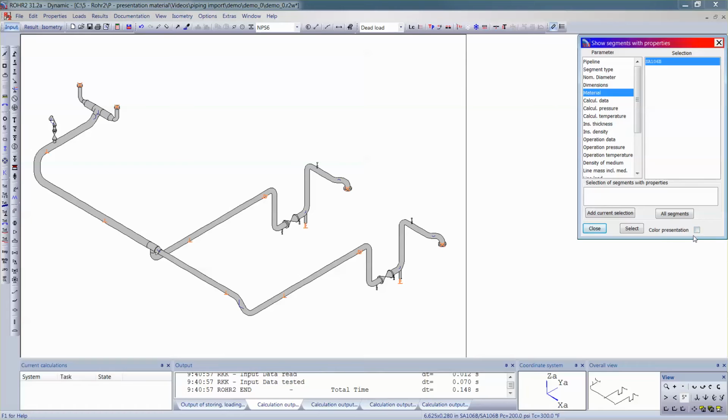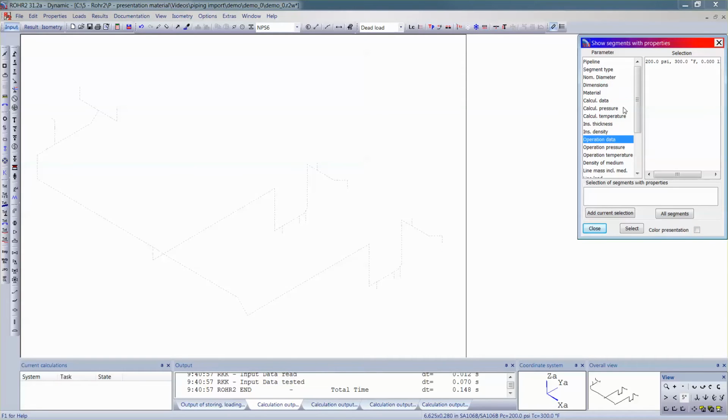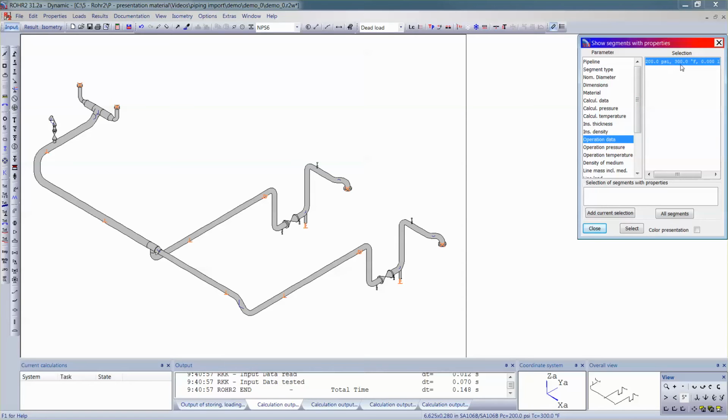Then one can review the pressure and temperatures. The operating conditions in this model are 200 psi, 300 degrees F for all the piping. In ROHR2 there is no limit to the number of load cases in the analysis. So in this analysis we have dead load and operation as the load cases. However, we can have as many operating scenarios as necessary, and also any number of dynamic load cases.